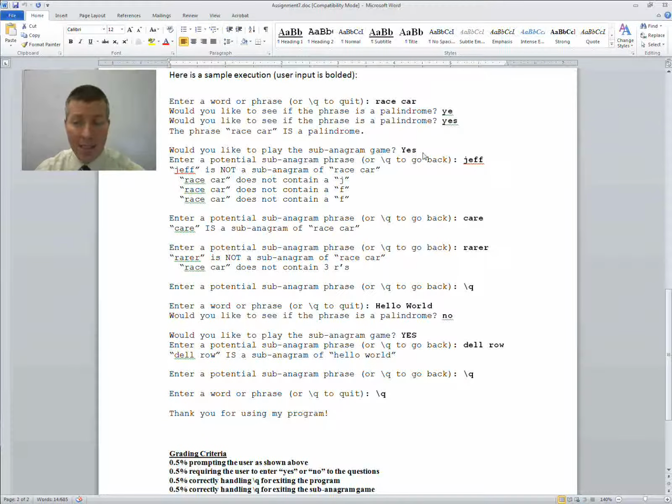That's okay. Case insensitive. Enter a potential sub-anagram phrase. I said Jeff. It says Jeff is not a sub-anagram. The reason is because race car doesn't contain a J, it doesn't contain an F, and it doesn't contain an F. It does contain an E, so we left that one alone though. And then it says enter a potential sub-anagram phrase. So it just loops back again and does it again.